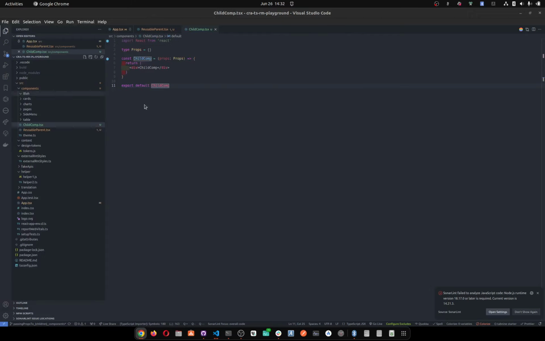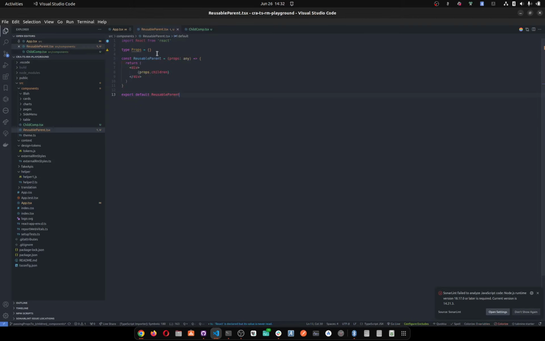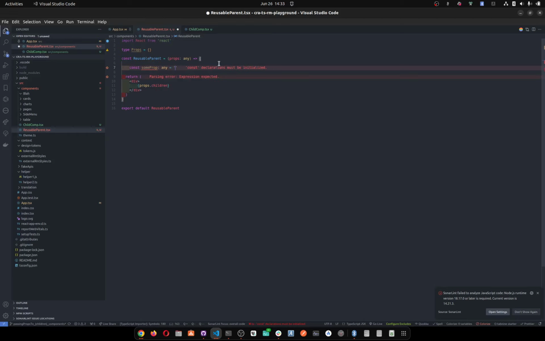Okay. So now here's the problem. This component is a child of this guy here. So how do we get, let's say, I don't know, let's do const someProp equals prop any, it's just TypeScript stuff, any value.